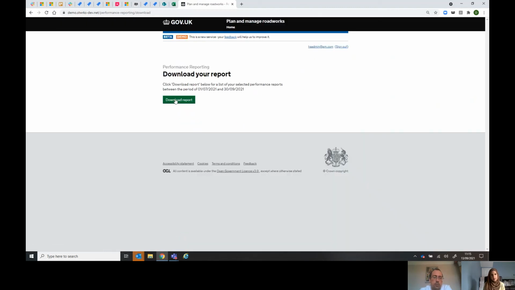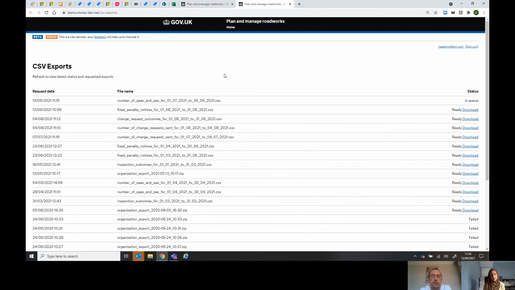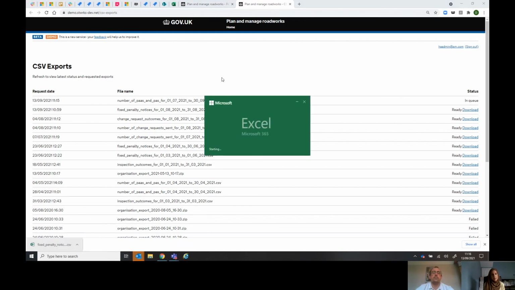And then download report. If you're familiar with Street Manager, you might well have done some exports before and been in the same position. Now, it's not often I get to say this, Charlotte, but here's one I made earlier. Before we started recording, I did the fixed penalty notices one for August. So let's download that. Here we go.